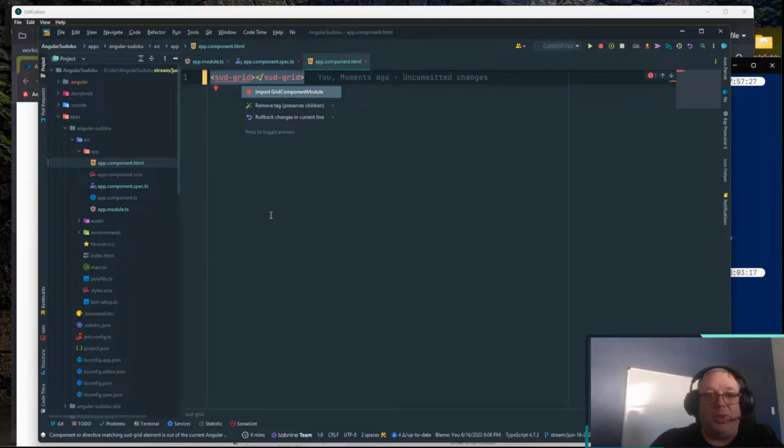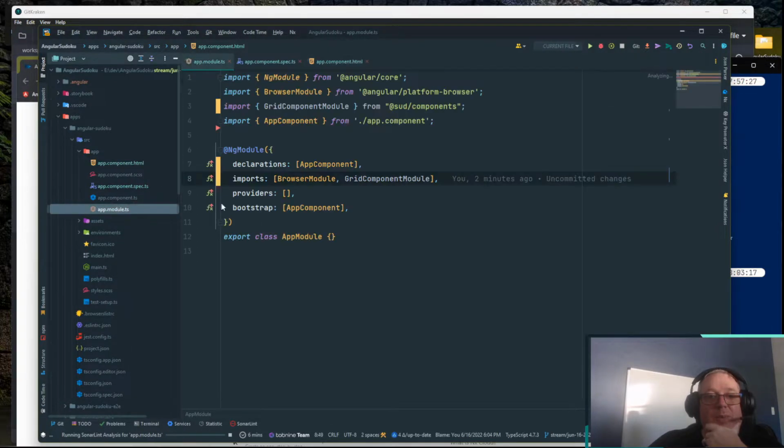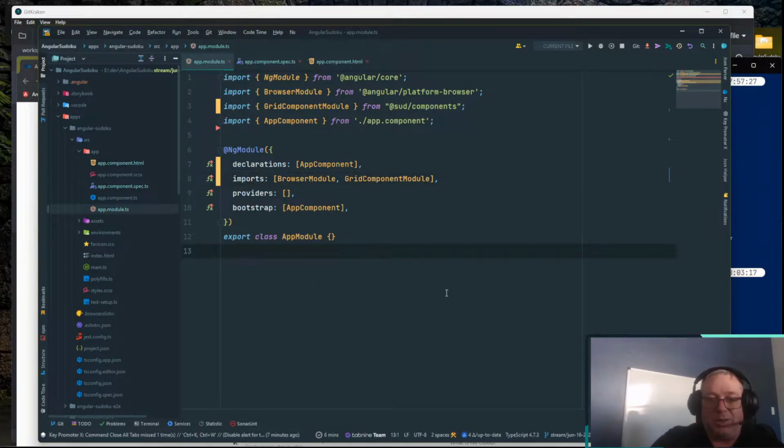This is one of the amazing things about WebStorm, is that you can just do a control dot and tell it to import from that grid. It will go out and find that. It will add it to your app module. So it's added the grid component here, and it's imported it from. That's an interesting import. Is that really what my Angular JSON says?